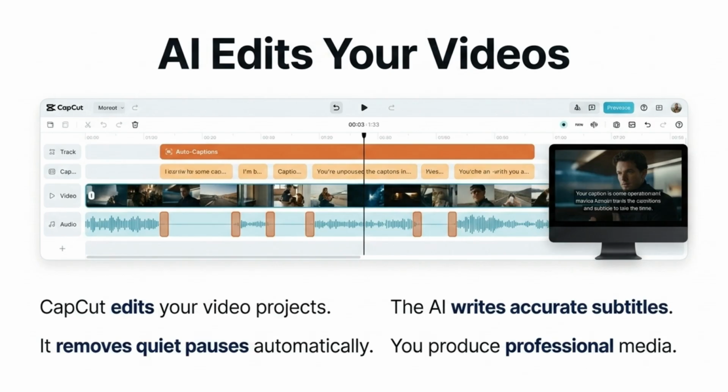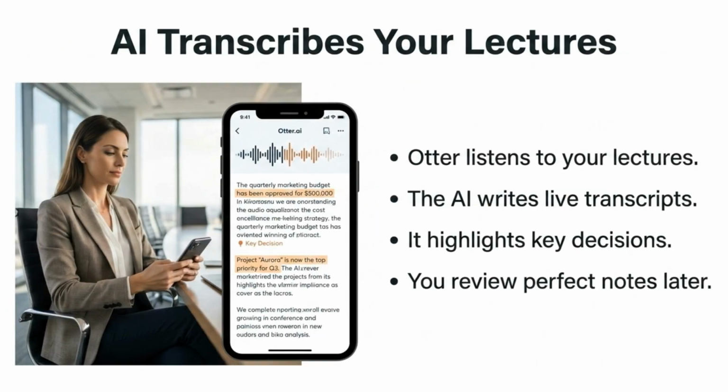CapCut handles your video projects. It uses AI to edit your clips, write accurate subtitles, and automatically remove quiet pauses for a professional result. Finally, Otter.ai is perfect for lectures. It listens in real time, writes transcripts, and highlights key decisions so you can review perfect notes later.